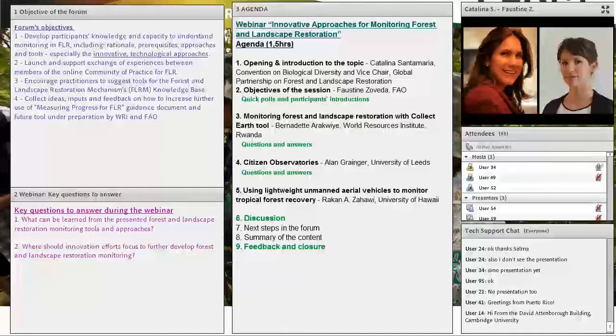First and foremost, we want to support you, practitioners, in developing your knowledge of innovative and successful tools and approaches for monitoring restoration. And we want to help you strengthen your capacities to implement these tools and approaches. Second, we want to use the opportunity of this very first online knowledge sharing forum to start connecting, over the long run, a community of practitioners with interest in restoration and to facilitate experience sharing among members.